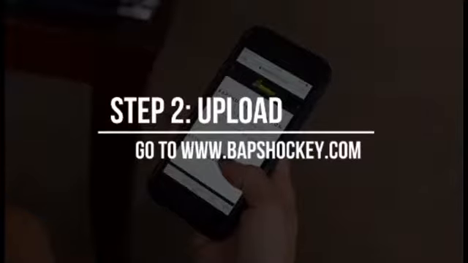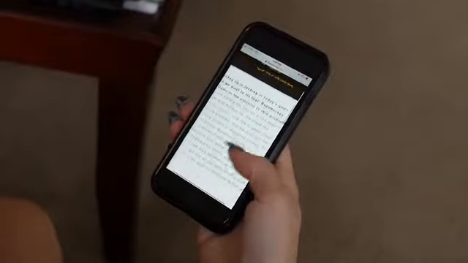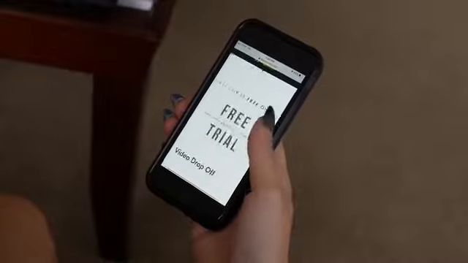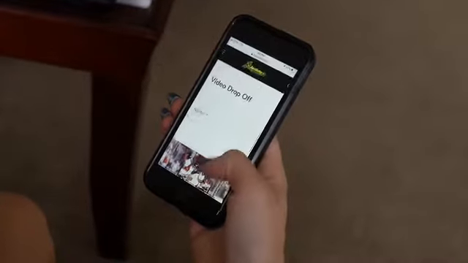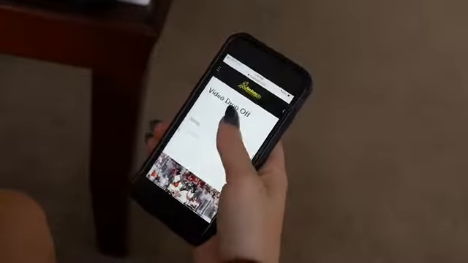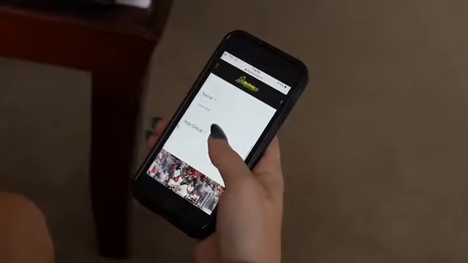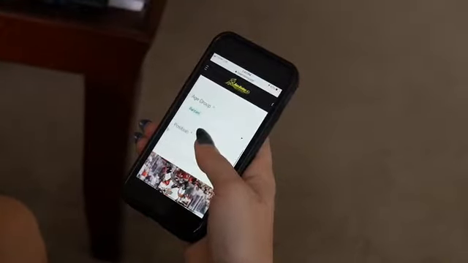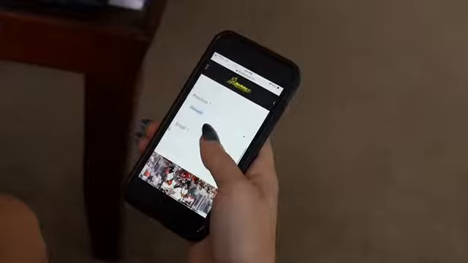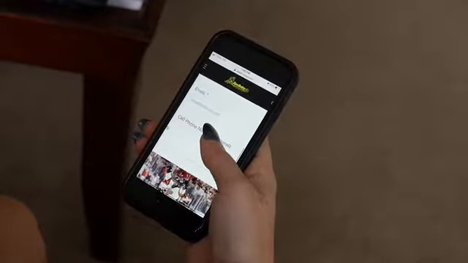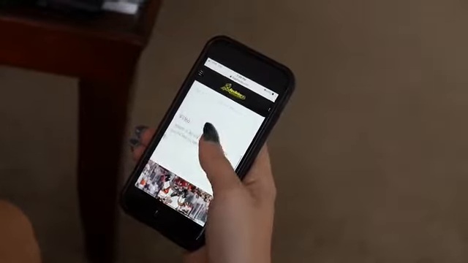Go to www.babshockey.com. Once you get on there, you're going to scroll down to the free analysis trial, and you'll see a video drop off. You'll put in your name, age group, position, and email, and then you'll scroll down to the video section and you'll see an attach file button.